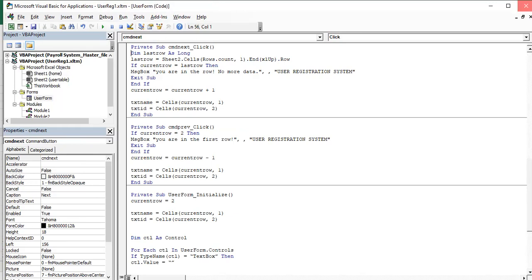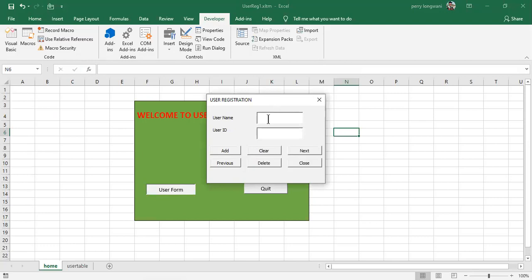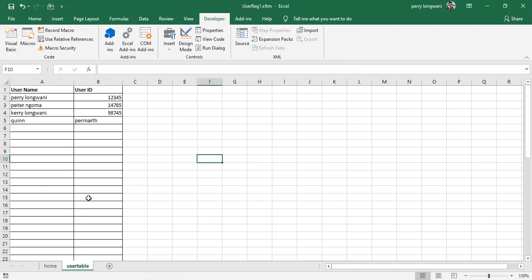Before that, let's try to add some data there. So let me put Queen. Okay, I'll put Pearl Mark there. Now click on add. Okay, it has been added. If you click on clear, it's supposed to clear the data. If I click on close, I'm supposed to close. So the data has been put there. Now, if you want, you can actually add or delete what is there.